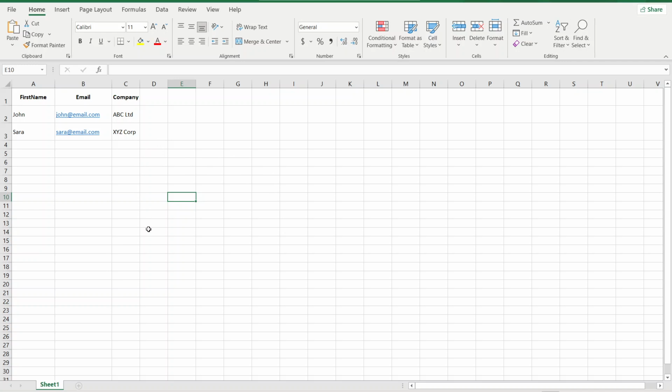Begin by creating an Excel sheet that will serve as your database of contacts. Open Excel and set up your columns with headers for information such as first name, email, and company. For example, you might enter John in the first name column, john@email.com in the email column, and ABC Limited in the company column. Repeat this with all the contacts you want to reach. Once you've entered your data, make sure to save your Excel file in a location you can easily find later. This is a crucial step as this file is what Word will reference when personalizing each email or letter.